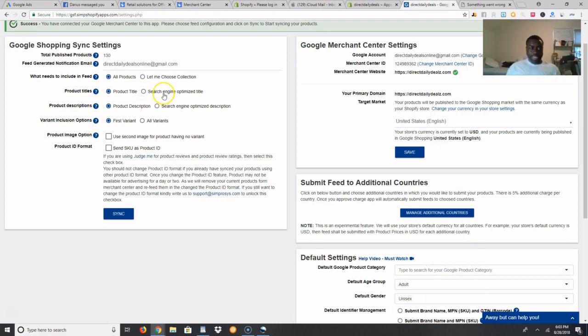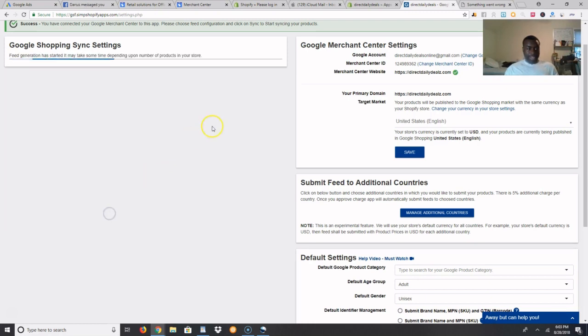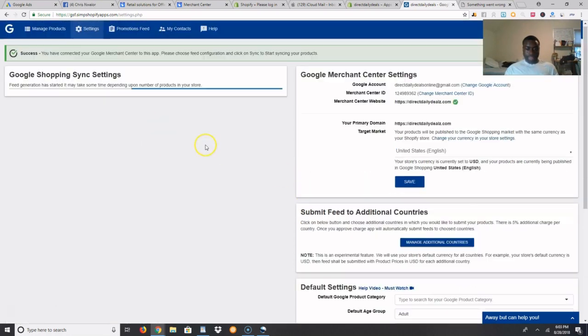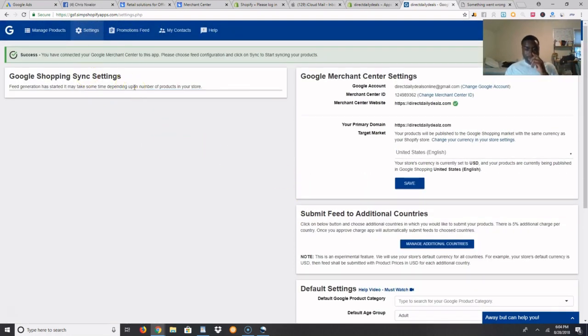I would really suggest doing the search optimized title, and I'll show you guys a reason why. And for the description, you can just leave the regular product description. Then for variant, do first variant, unless you want all the variants of all your products to be uploaded. I just do first variant, and then I'll just do sync.